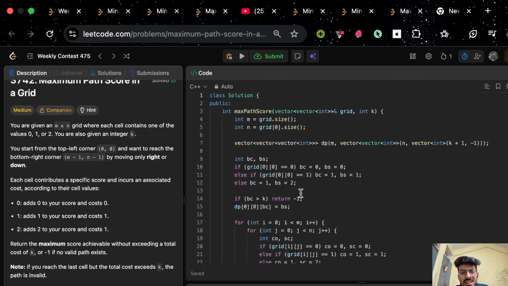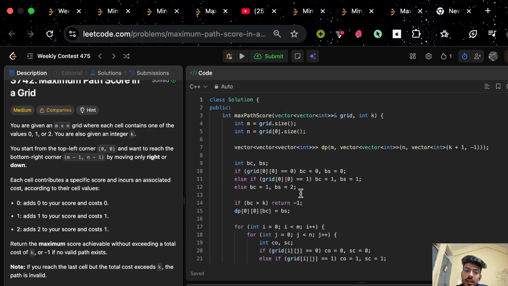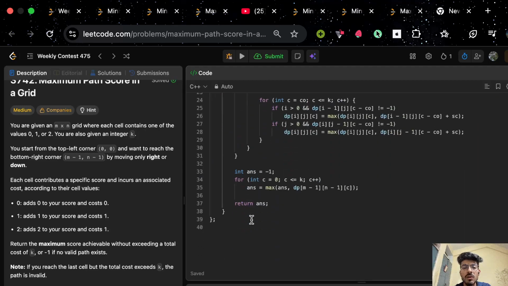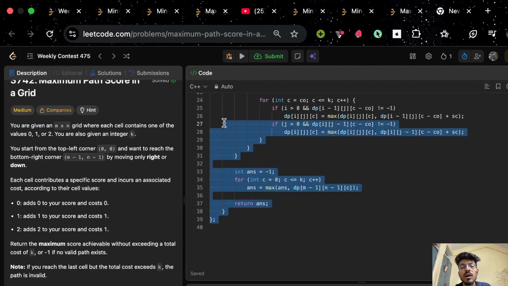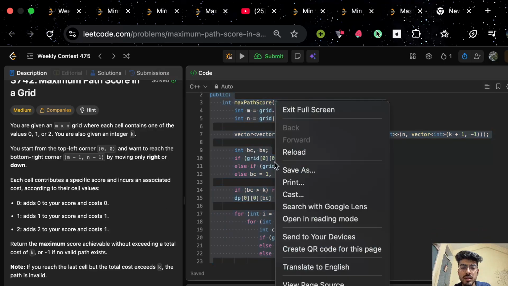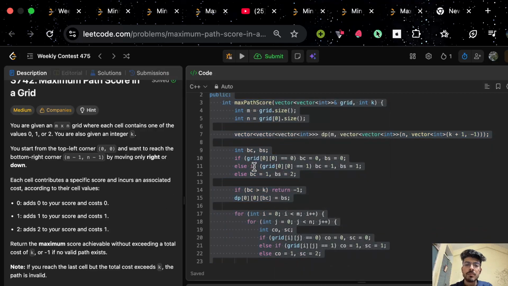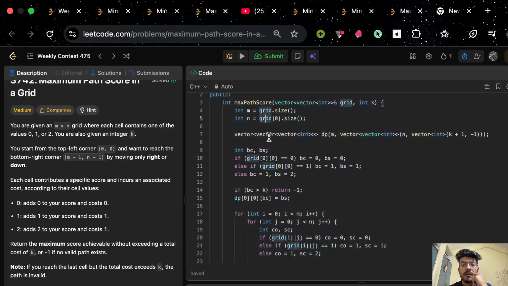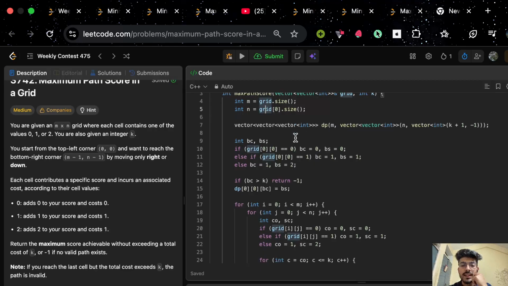So let's see the solution, what I'm doing here. I will give a brief overview because it is not possible to explain the whole solution without pen and paper. So I will give a brief explanation of this solution. So this m, n is the grid size, and I've created a DP vector. The DP vector will be a 3D DP.